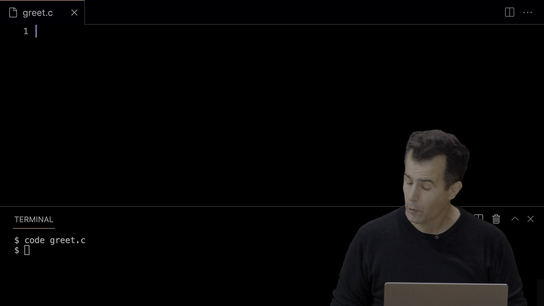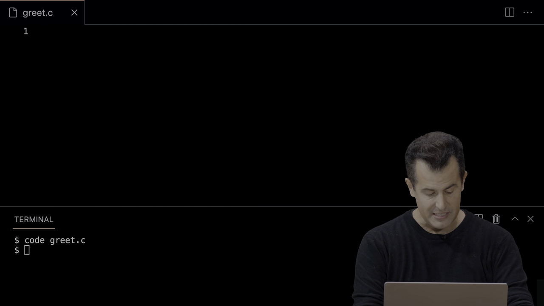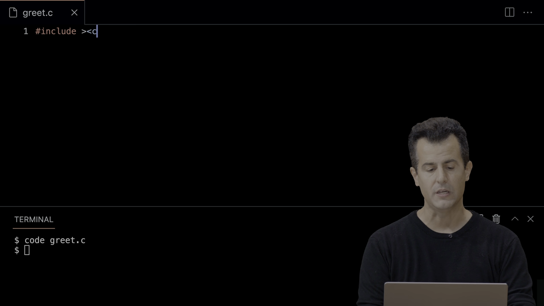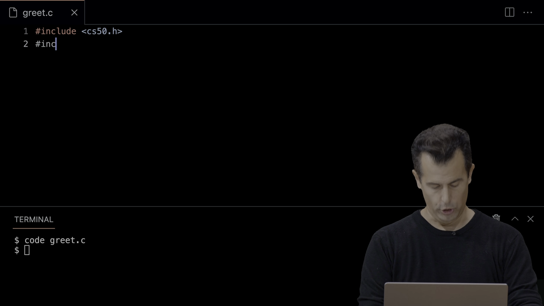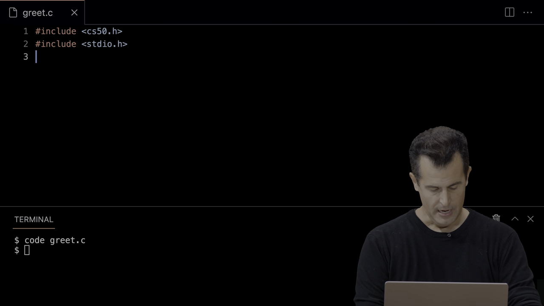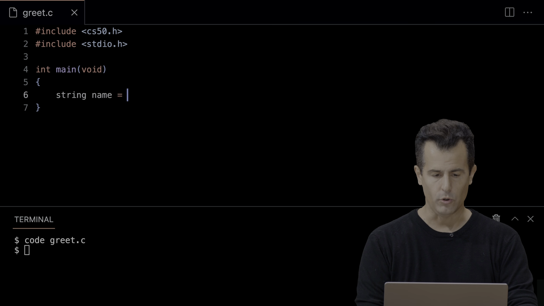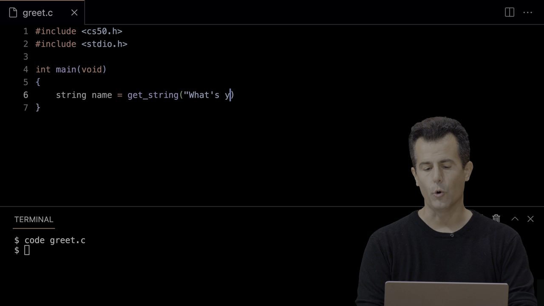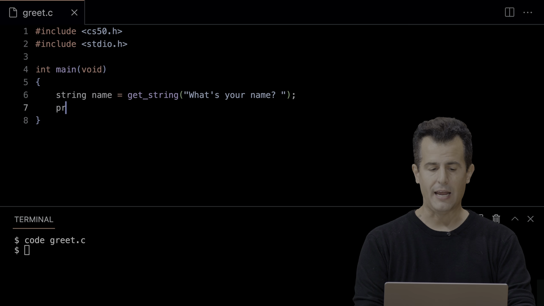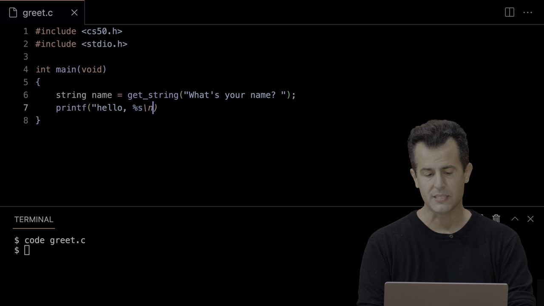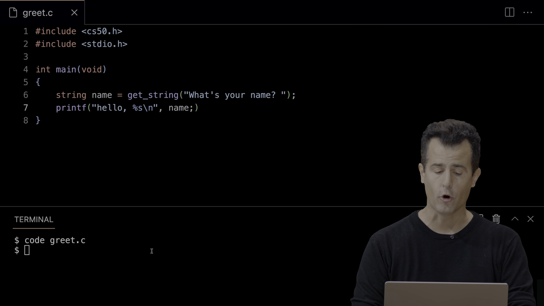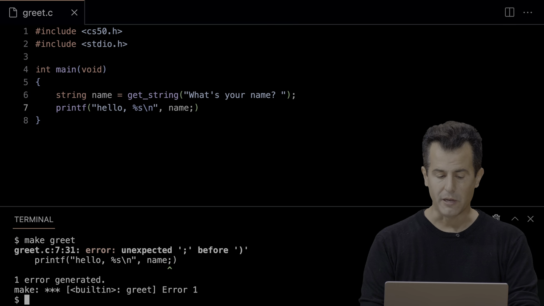Let me propose that we switch back to VS Code here. And I'll open a new file here called greet.c. So in greet.c is going to be a program that very simply greets the user. Had we written this last week, we would have done this. Include cs50.h, and then include stdio.h, and then int main(void). And then we might do something simple like string name equals get_string, quote unquote, "What's your name?" And then we would have printed out, as always, "hello, %s", plugging in that name. So this is the same program we've implemented many times, just to make sure it works.